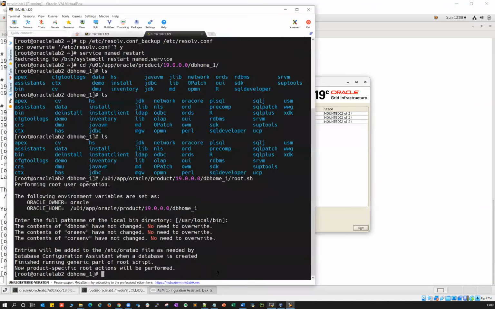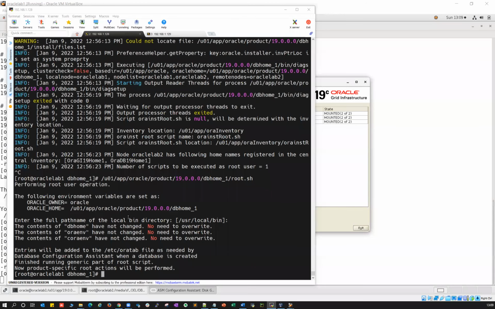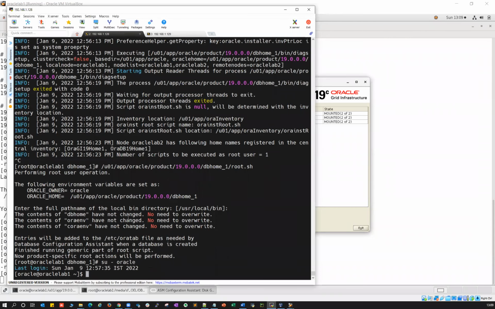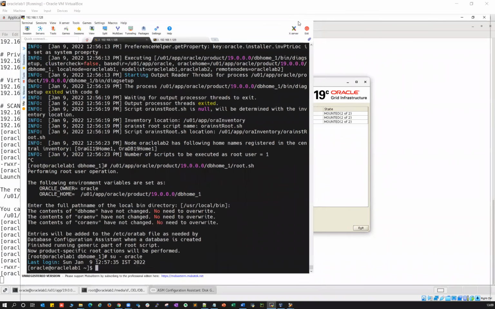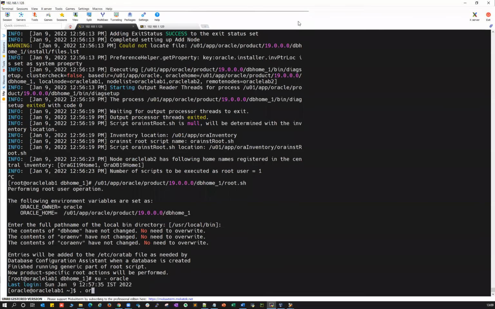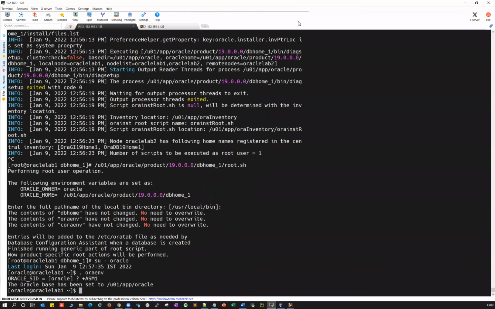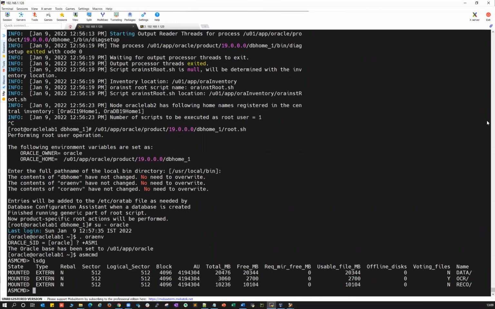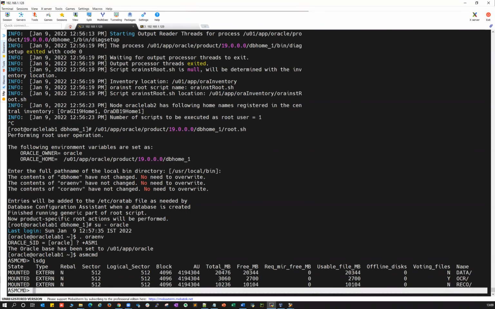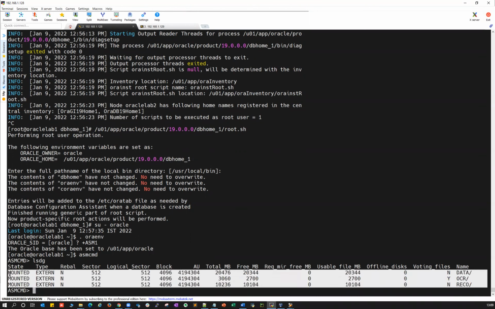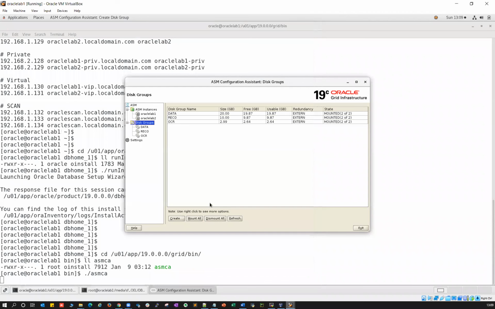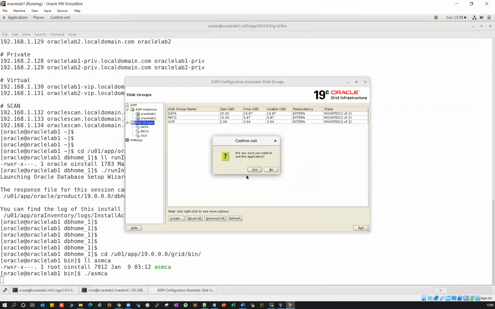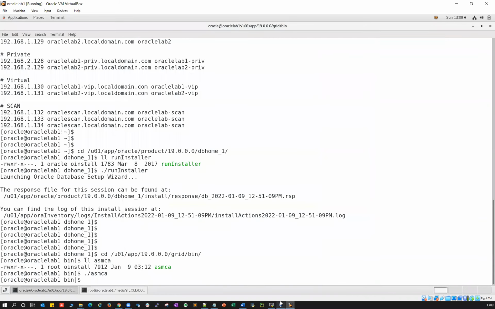Now you can go back to your ASMCA and verify that. Right. So I'll log into my Oracle user. I'll set the environment to ASM, the oraenv with +ASM1, and then ASMCMD, lsdg. You got all the three disk groups, DATA, RECO, and OCR. All three are mounted now. Now you can go back to your GUI screen here, cancel this one.